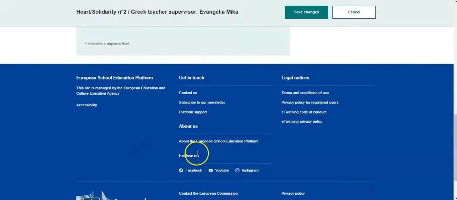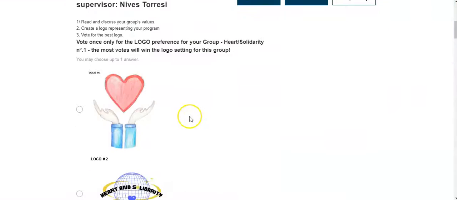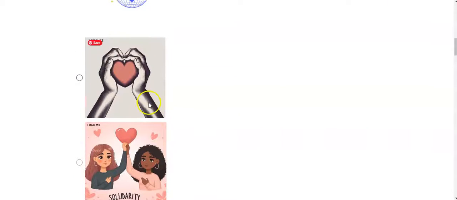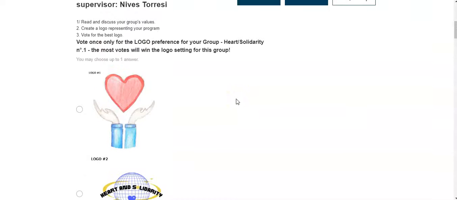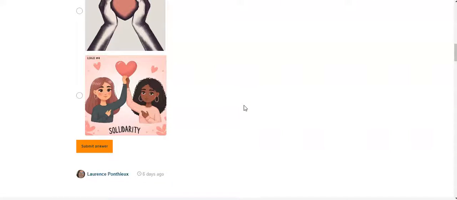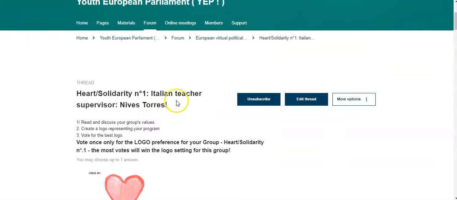Okay, so I'm just going to cancel this and cancel this and go back to mine over here, and you can see how I've done it. So I had to actually download the images, save them onto my PC, and then add them here as smaller images. Okay, so I hope that's easy to understand how to add a poll in the thread itself.